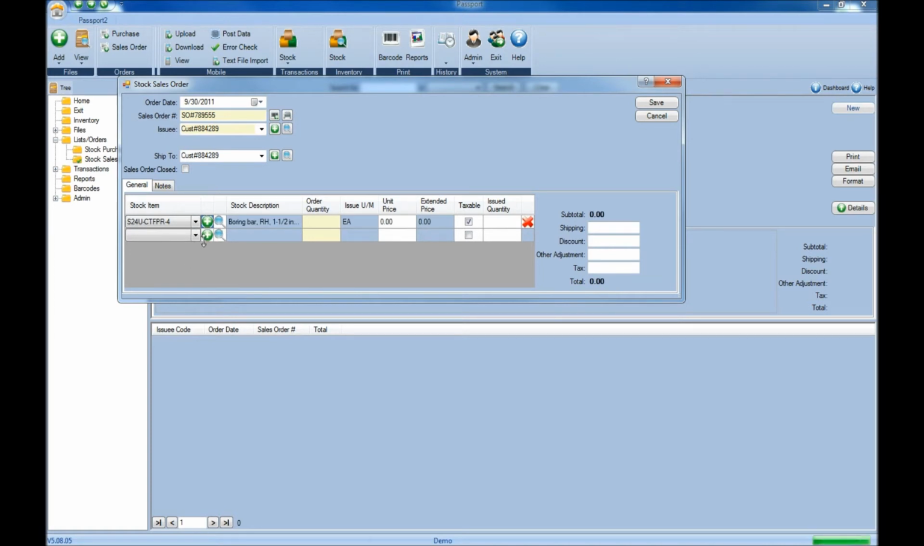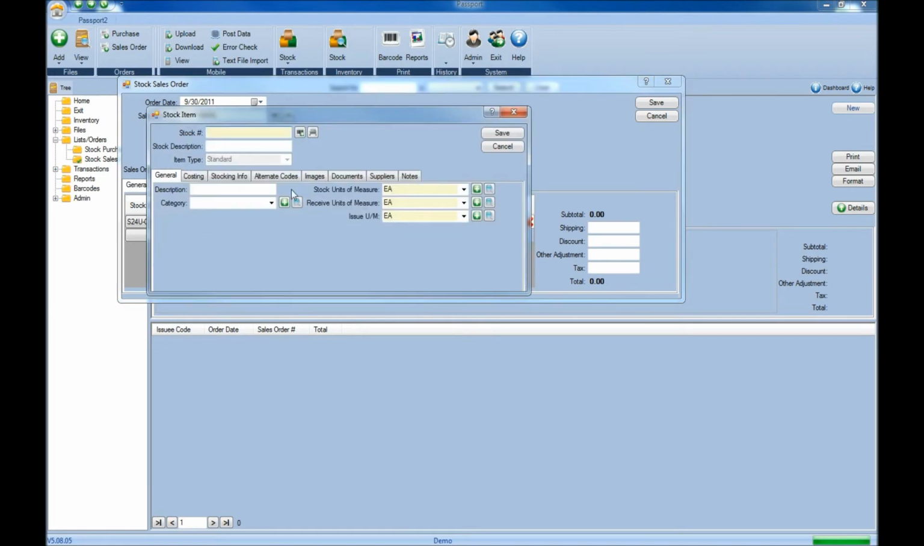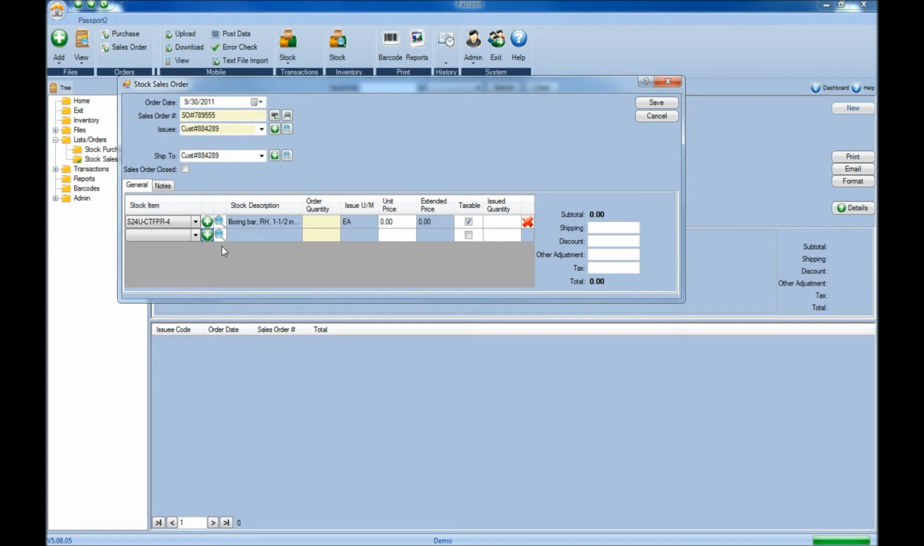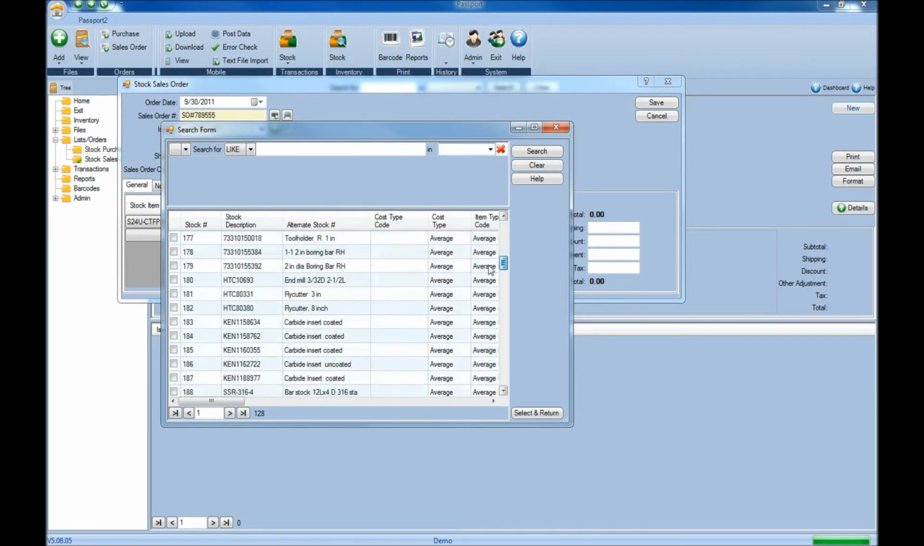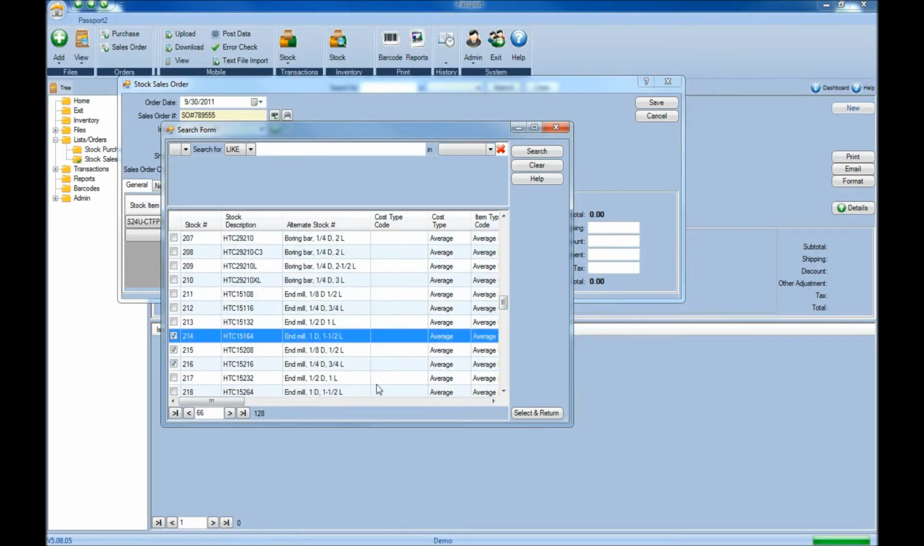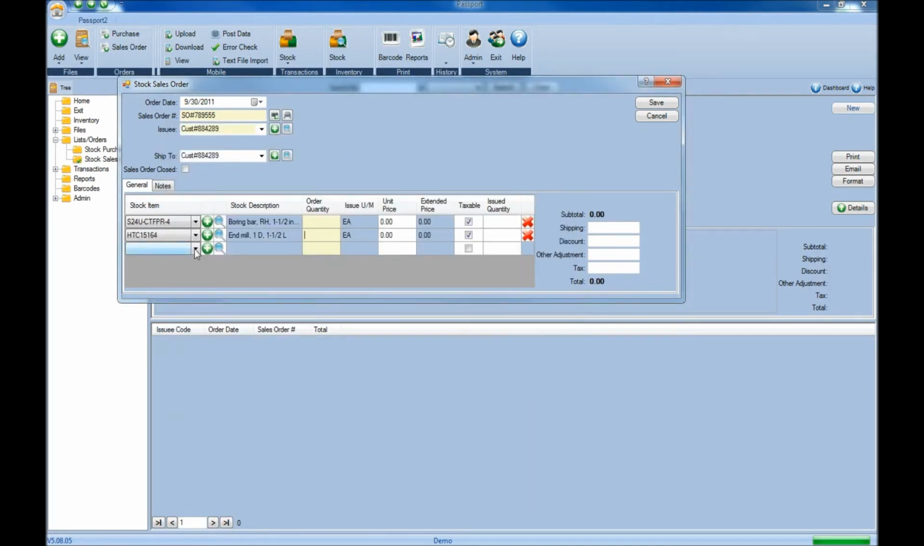Or you can add an additional stock item by clicking on the magnifying glass, creating that new stock item, and then saving that. You can also search through a list, again, of available inventory items or stock items by clicking on the magnifying glass and either searching for a specific stock number or scrolling through a list of all of the stock numbers you have, choosing the one you'll need by checking the box and then choosing the Select and Return button. And finally, you can just click on the drop-down menu itself and scroll through the list there as well.